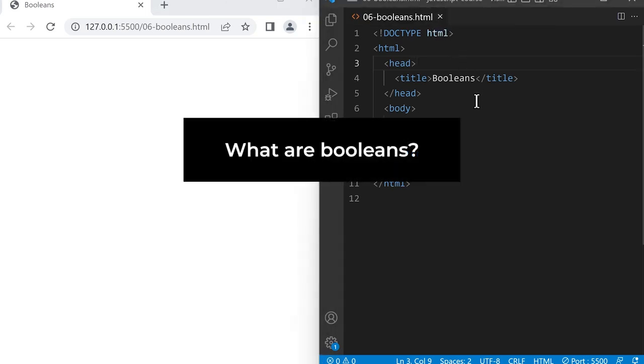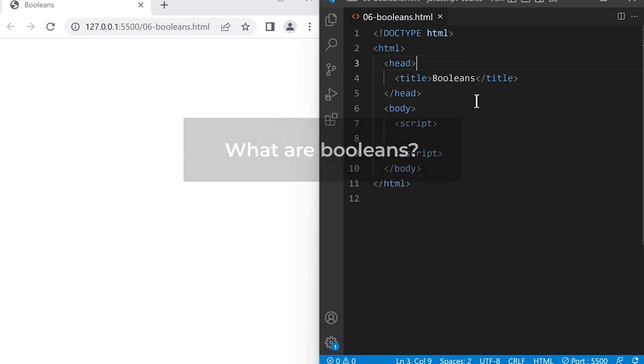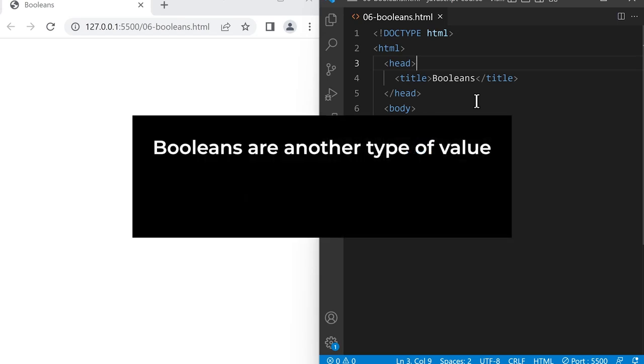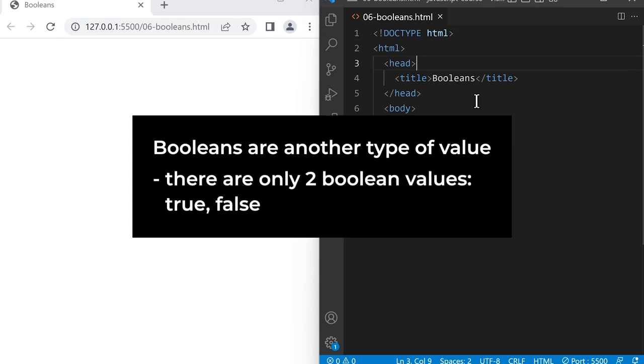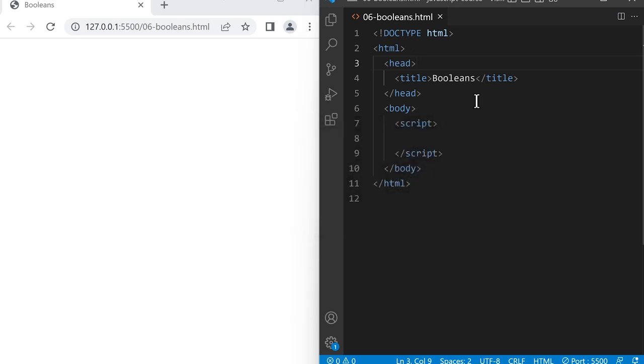We'll start by learning what are Booleans. So far in this course, we learned 2 types of values in JavaScript: numbers and strings. Booleans are another type of value in JavaScript. But Booleans are special because there are only two Boolean values, true and false. Let's click in the script element and type true. Press enter and type false. So these are the only two Boolean values that exist, true and false.